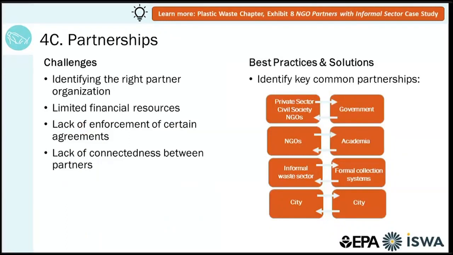Moving to partnerships, strengthening relationships among government, NGOs, private organizations, the informal waste sector, and others engaged in the waste stream is a crucial step that cities can take to manage plastic waste. Encouraging a multi-stakeholder approach ensures that all actors in the recycling system are working toward achieving common goals.